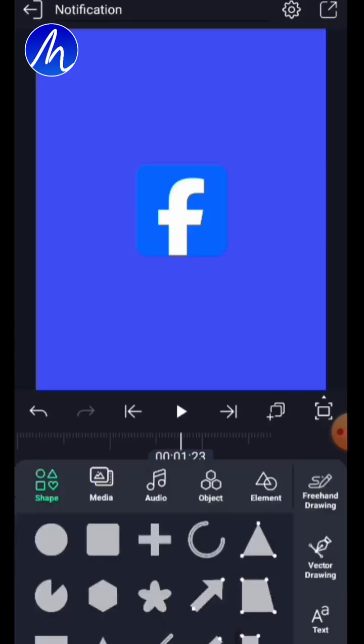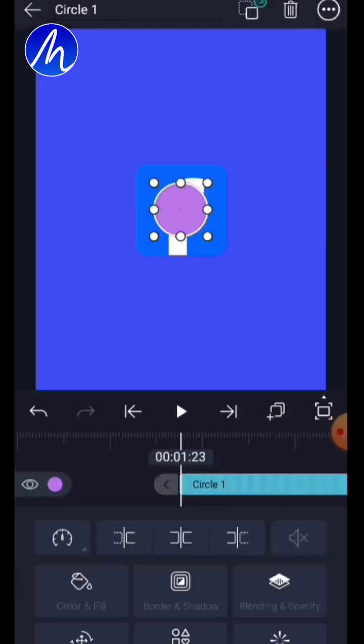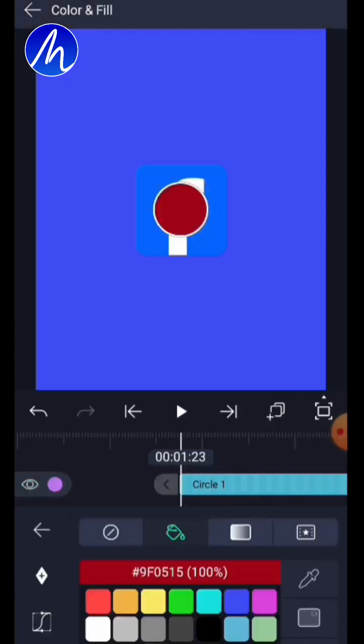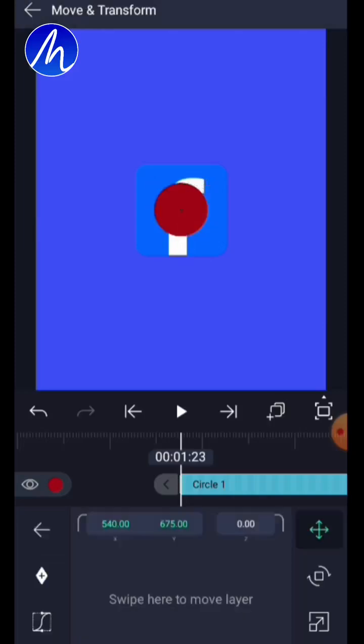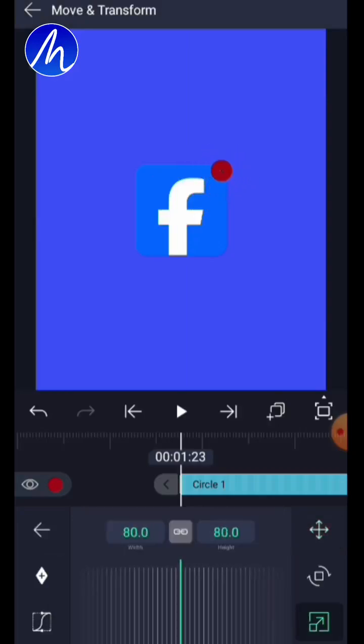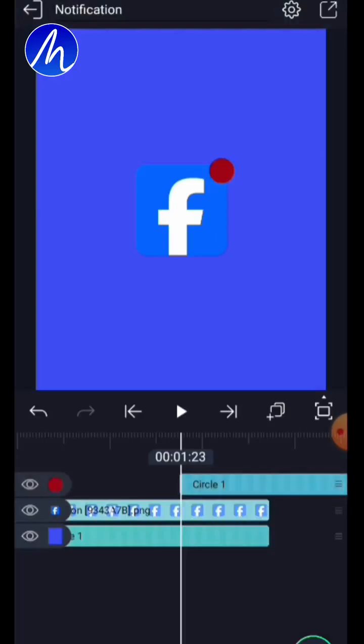So after this icon is popped up, I will bring in a simple notification icon also. And we do know the notification icon for Facebook is always red. So I'll bring in the red and adjust this to the edge there and scale it down a little bit. So this will be my default size for the icon.